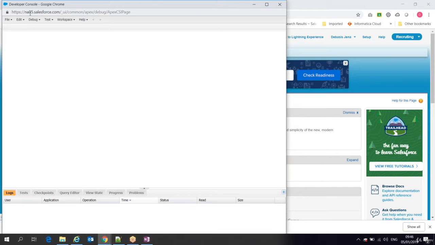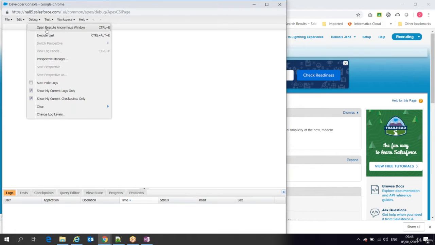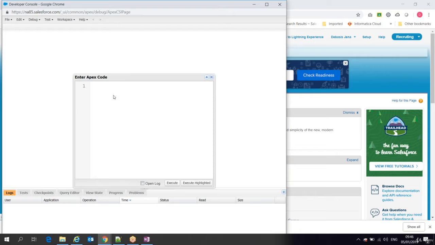Okay. You see, I just went like this: Developer, Debug, Open Execute Anonymous Window. We write some collection examples or some kind of for loop, we execute it and we see the output. And I am not saving that code anywhere. So this is one place where I can write the code.